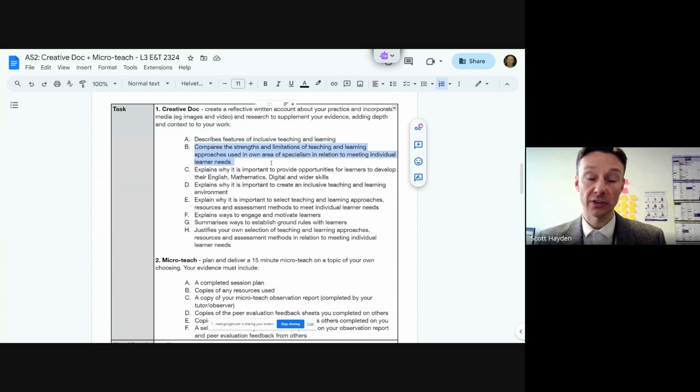Compare the strengths and limitations, the pros and the cons of teaching and learning approaches used in your own area of specialism. So being specific to your particular area, your cohort of learners, in relation to meeting individual learner needs. What are the pros and cons of your teaching and learning approaches that you use? So you might want to take your top 3, for example, whether it be group discussion, quizzes, role play, and tell me the strengths and limitations of those approaches that you use primarily in your own area. Reflect.